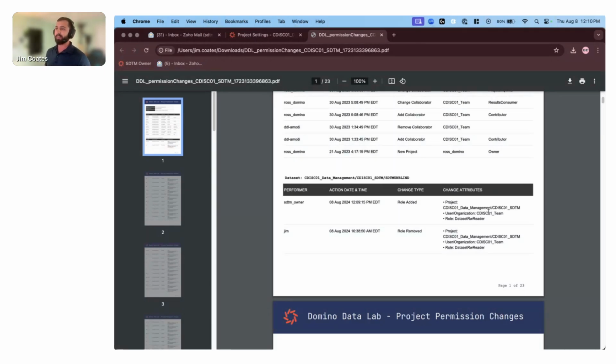This information is at my fingertips so that if for any reason I need to walk back in time or provide this information to an auditor, it's now very quick for me to have access to this information. And I, again, can operate as a data owner with confidence that anything that happens is now fully auditable and reproducible.